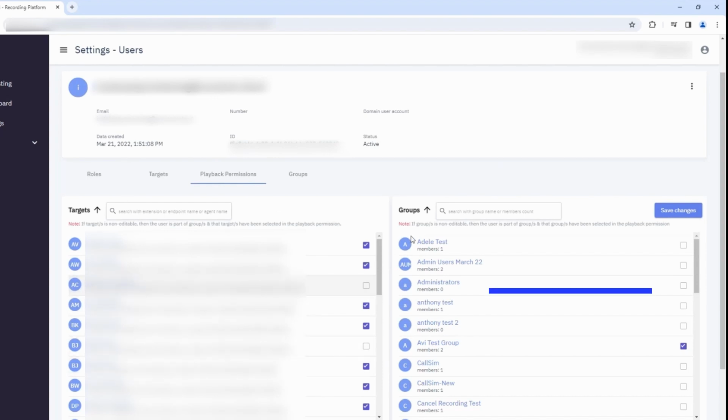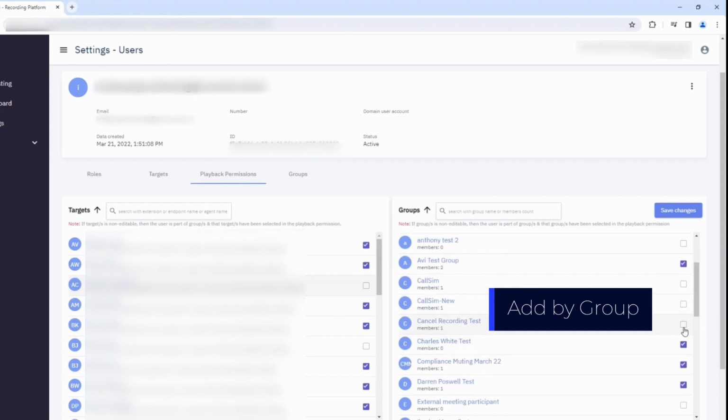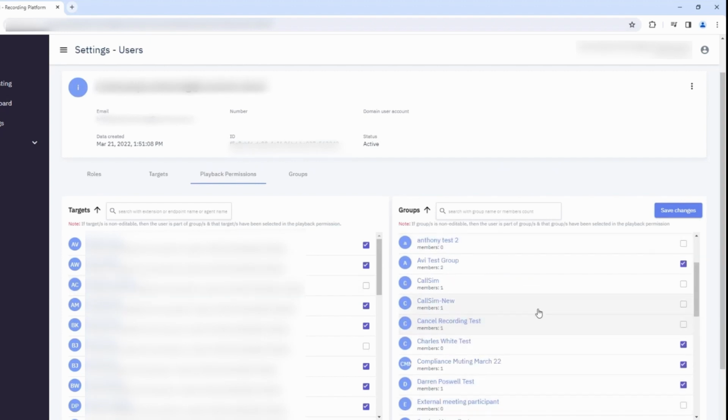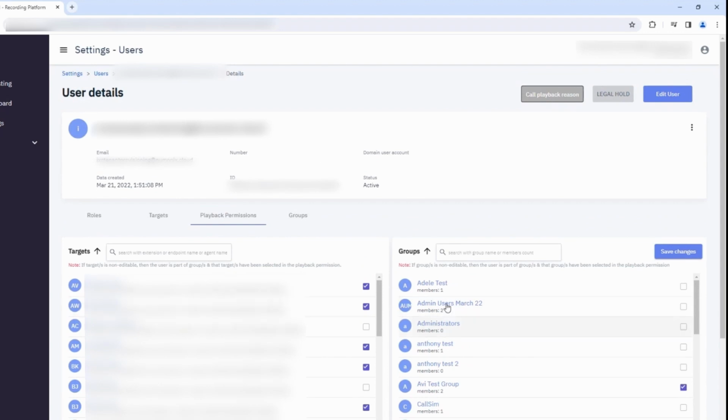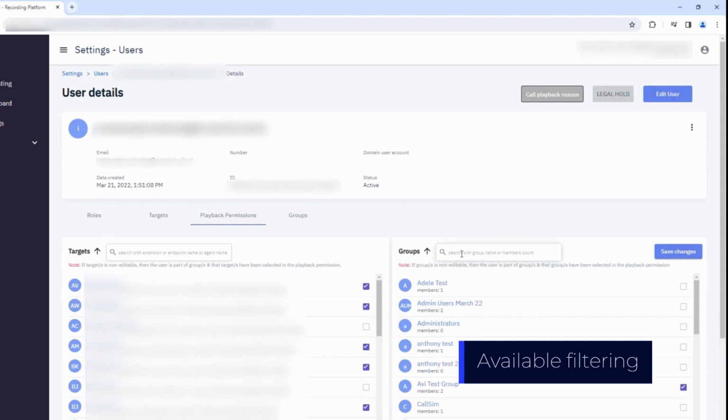You can also add by group. So you can say, okay, instead of having to manage it by multiple users, if you have a supervisor, I want them to listen to this group's calls or that group's calls. So that can be configured as a bulk action, and you also have the filters available here to search through it.